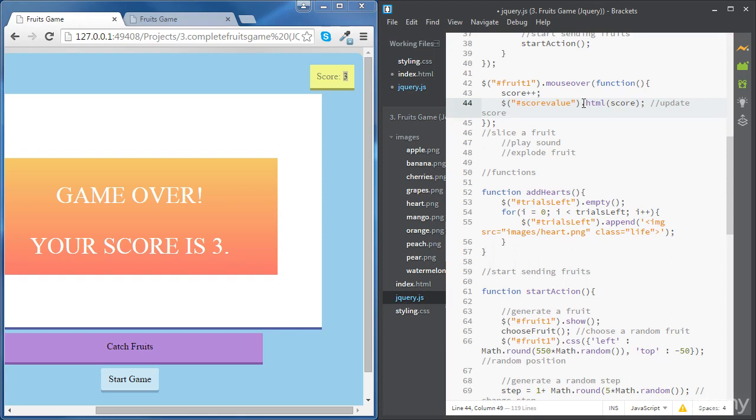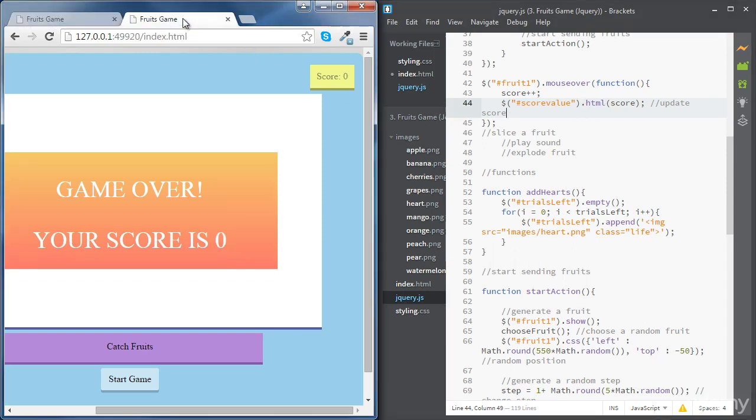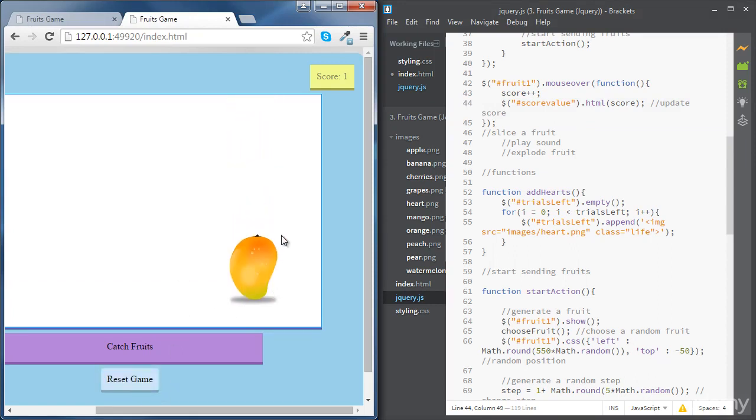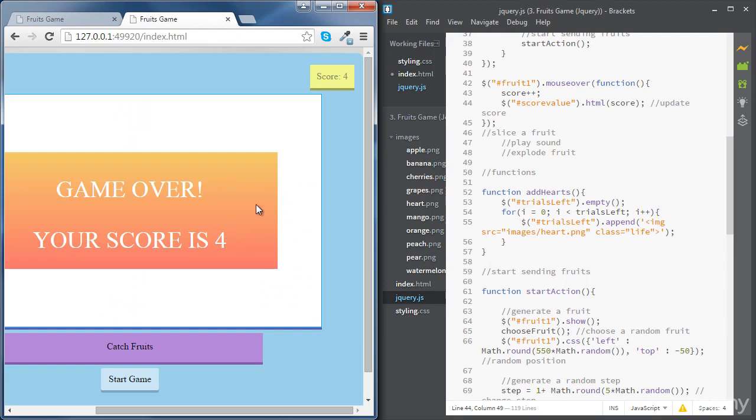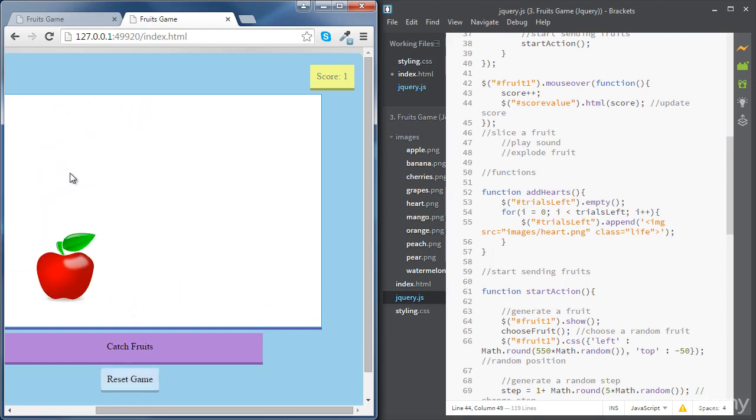All right, so if we save this and try it, now we can see that our score goes up by 1 once we hover on the fruit.